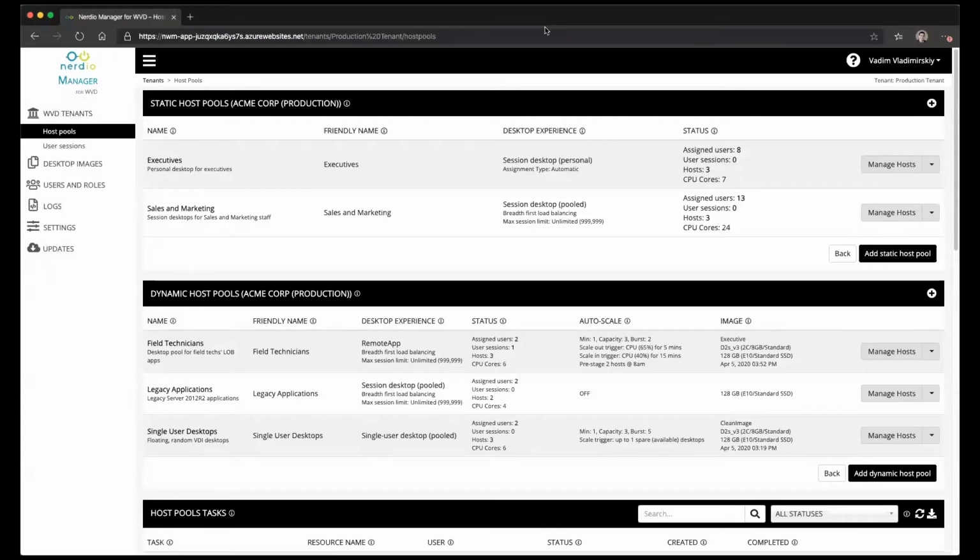In today's video, we're going to talk about a special type of dynamic host pools in the Nerdio Manager for WVD called single-user desktops. Single-user desktops are a way to deploy a VDI environment where each user gets a dedicated VM while they're logged into their session, meaning they are isolated from all other users, only one user per machine. However, that machine is not persistent or permanently assigned to that user.